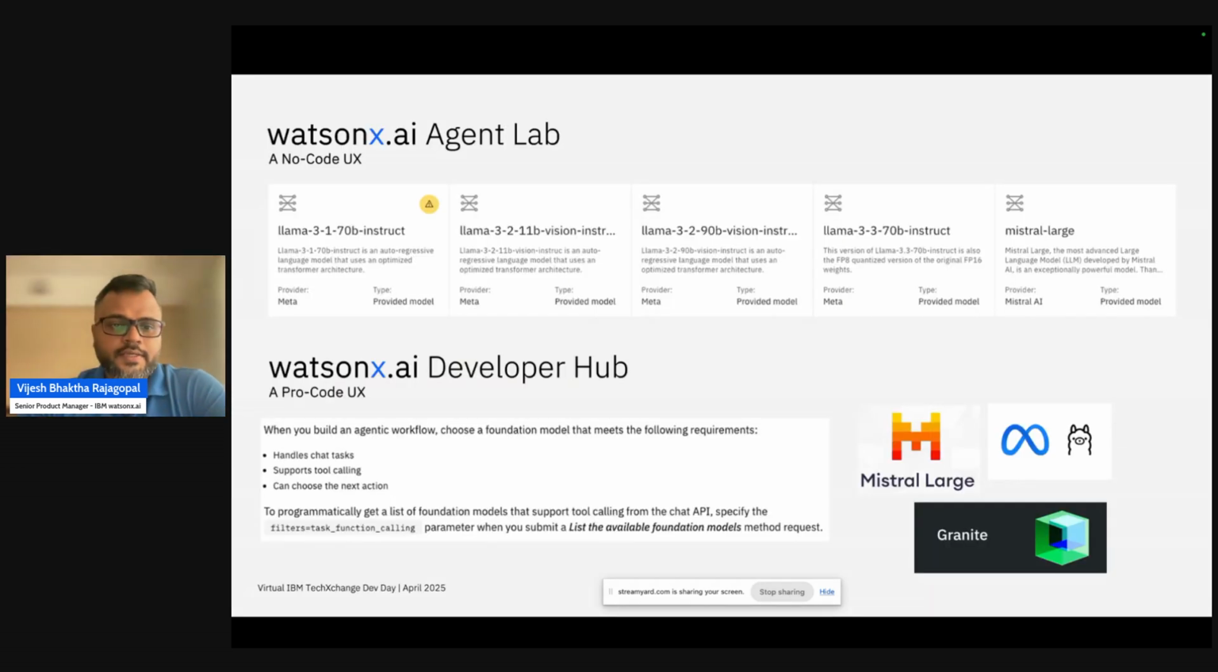So on watsonx.ai, we have two versions for building agents. One is a no code version, which we call Agent Lab. On Agent Lab, we have several models that are supported out of the box. And when it comes to a pro code user experience, we call it Developer Hub, where users can get onto our Developer Hub, start building, and get access to APIs and templates.